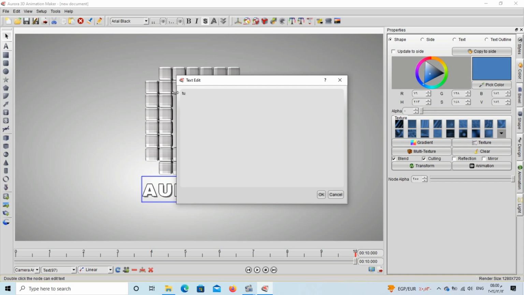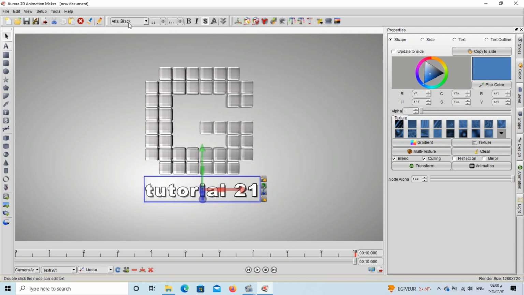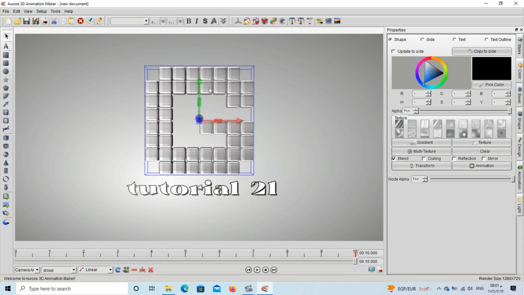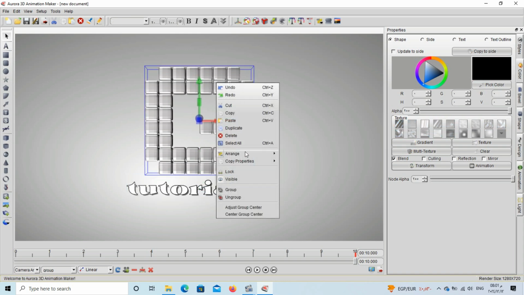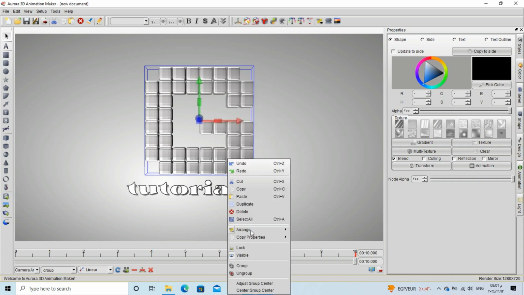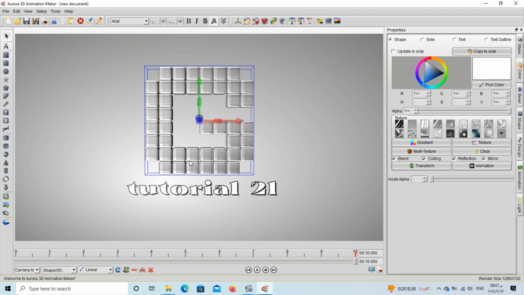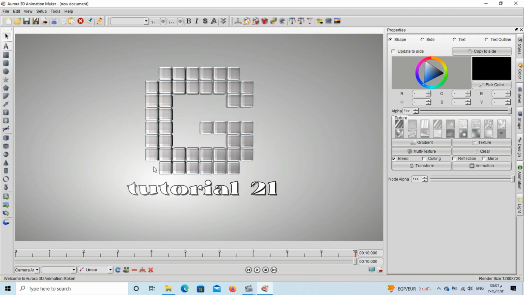I will delete it and type my tutorial name, let's say tutorial 21, hit OK. Then you adjust the font. I will change to a different font, then change the shape itself. First I will copy the animation, because if you ungroup it, it will lose its movement. Make sure you copy the animation before you adjust a group.